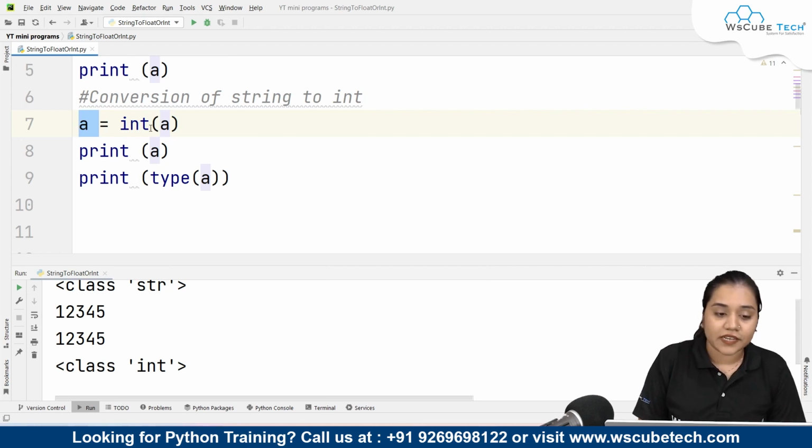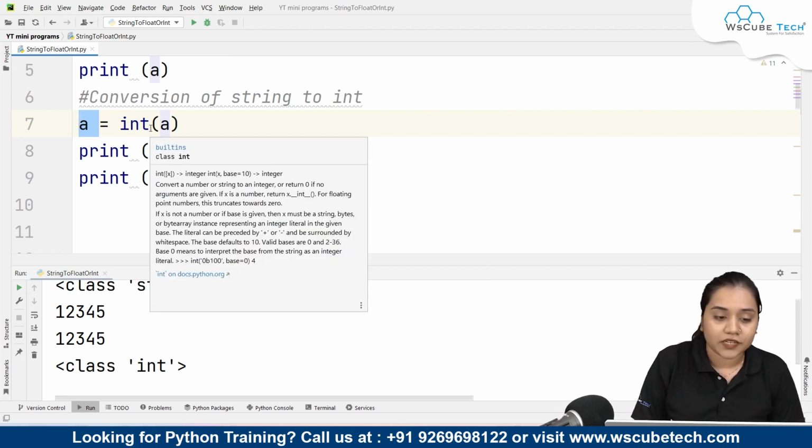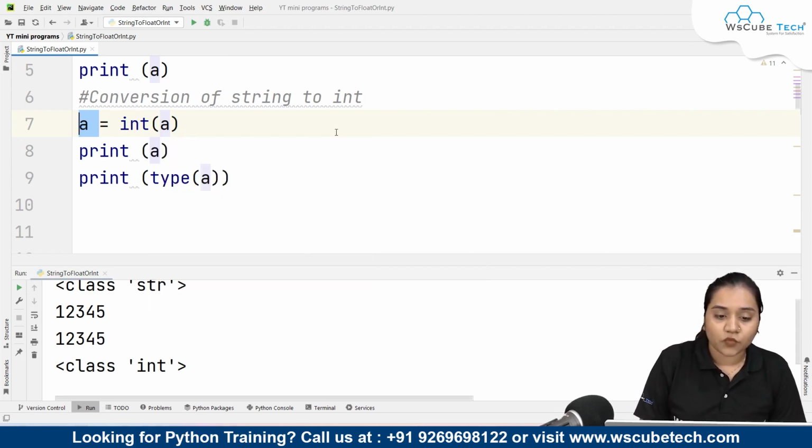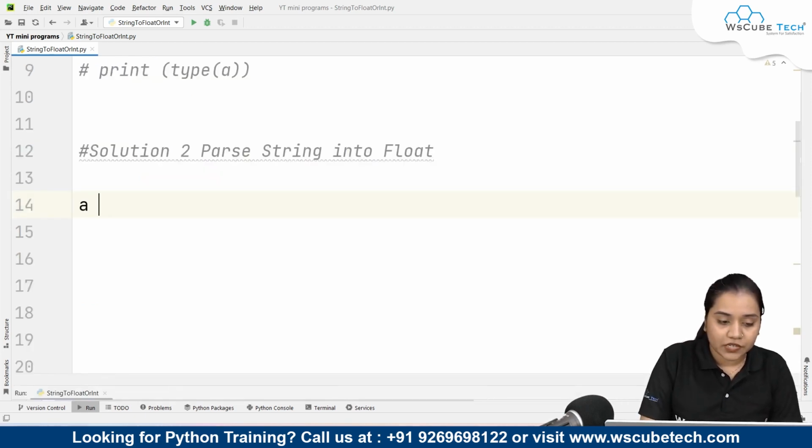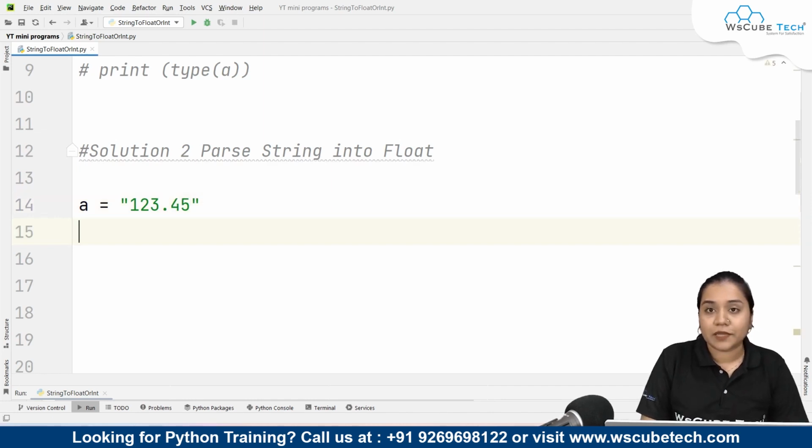Int over here is telling that this A will be converted into an integer. Let's have a look at the second method, where we will be converting this string into a float. Now again for our second method, we need to take a string, but this time I'll be taking it in the decimal number. So I can take 123.45. Okay, so .45 is telling me that it is a decimal number.